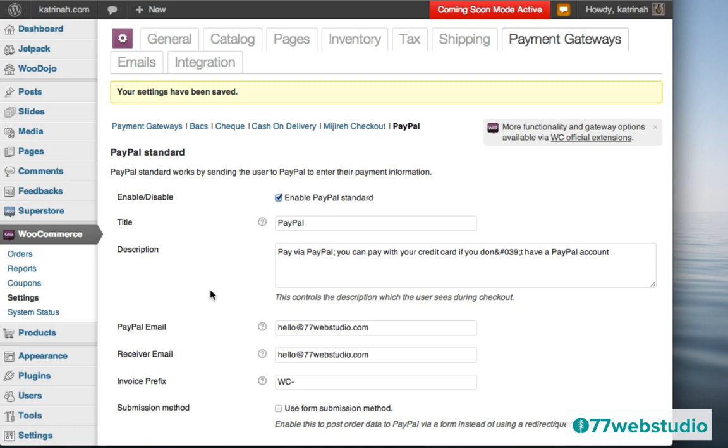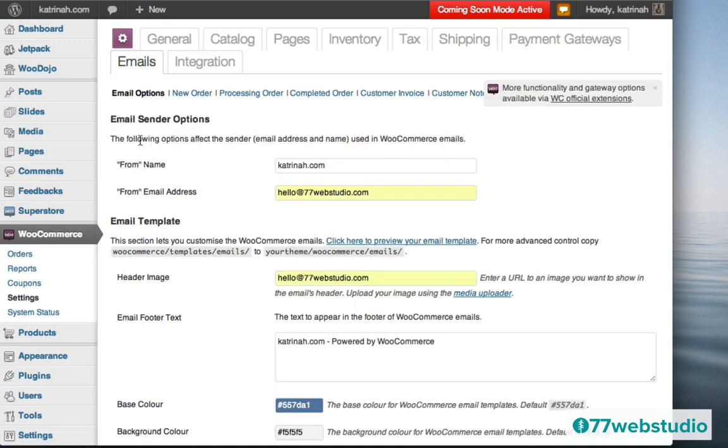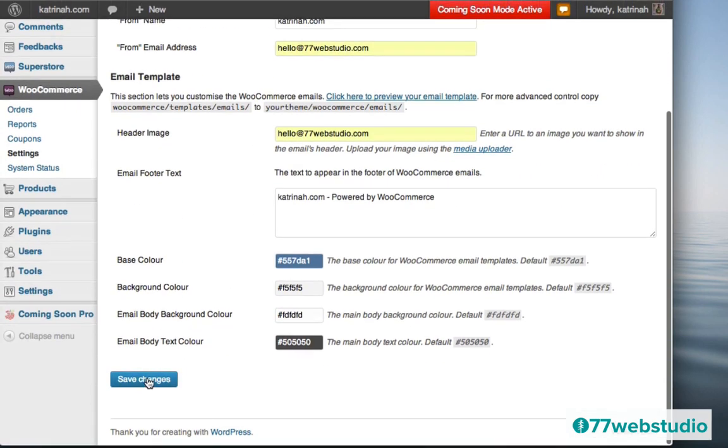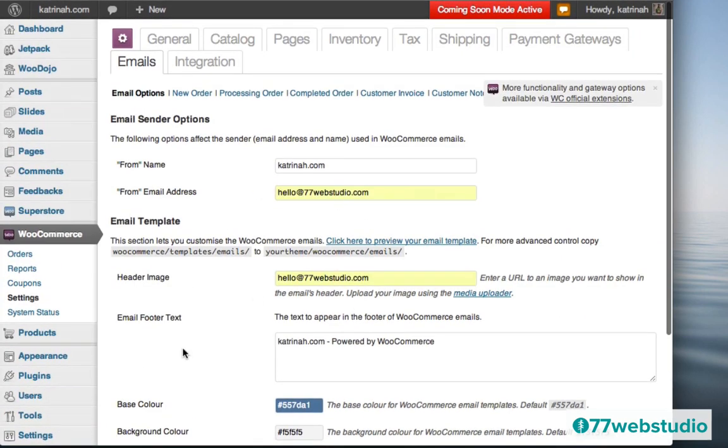So let's take a look now that the website is all set up. Oh, there's two other options here too. Let me click on these. So I'm going to click on emails. Here we have the email sender options, and as it notes at the top, the following options affect the sender, the email address and name used in WooCommerce emails. So you want to set up your from name here as well as your email address if it's not already configured, and then come to the bottom and click on Save Changes. I'm going to leave the defaults here.